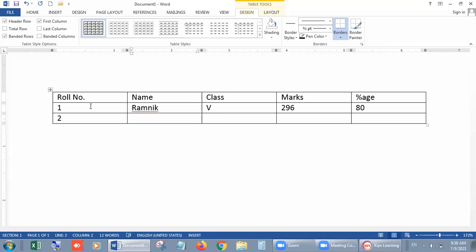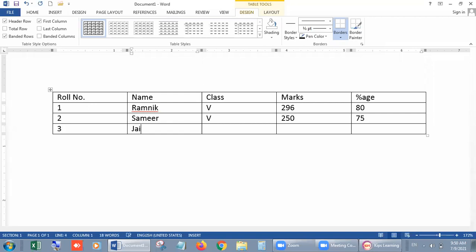Now 2, Tab button. Suppose Samir. 5th again. 250. Suppose 75%. Now again Tab. Now 3. Now Jash. 5th. 300. 100%. Suppose I'm taking just dummy data to show you how you can enter data. In this way, students, you can type your data according to your requirement.